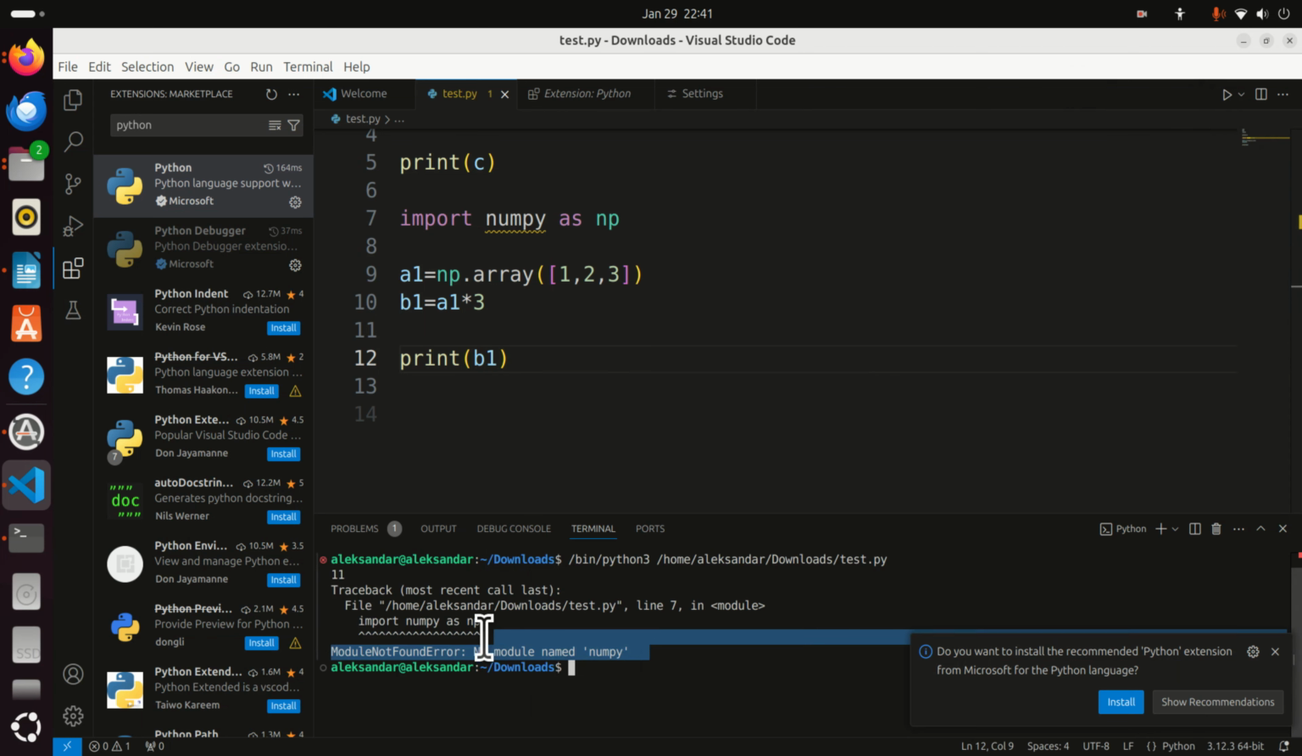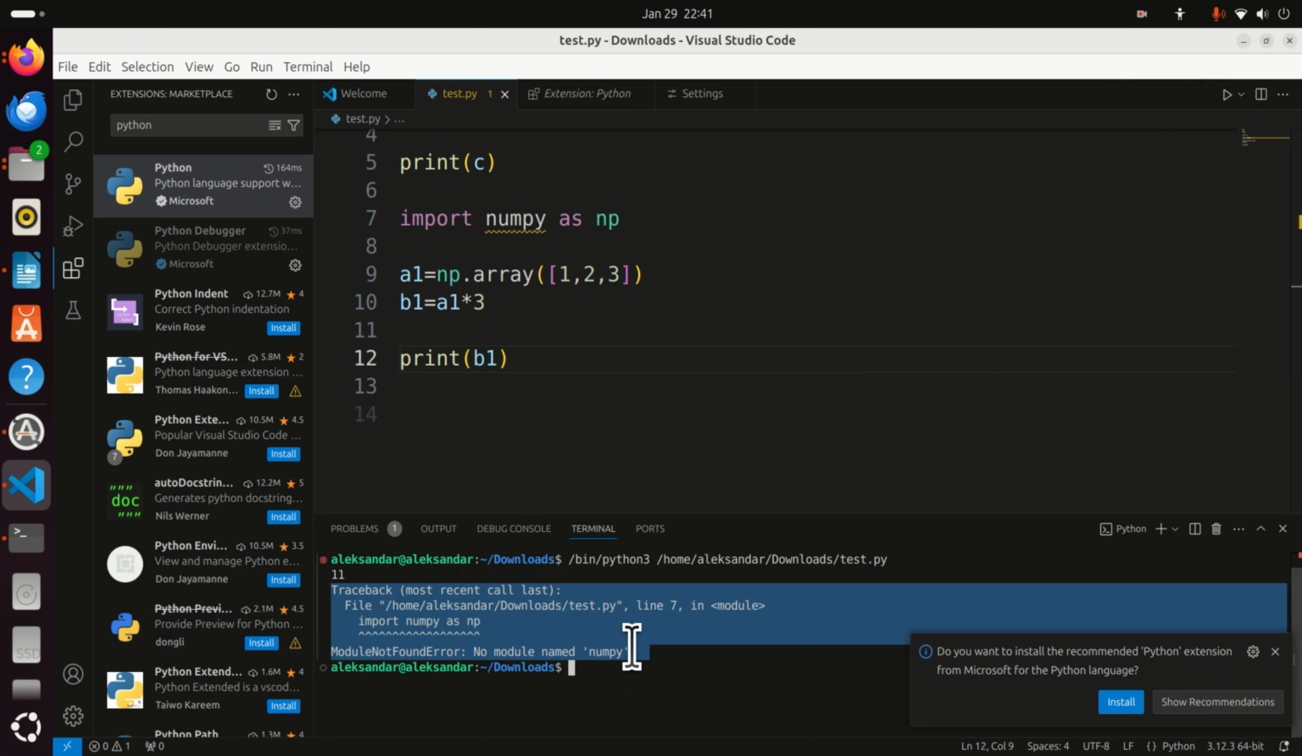Okay, so what's happening? No module named NumPy. So what's the issue? Well, the issue is that in our base Python environment, which we are currently calling, we didn't install the module NumPy. Now, let me show you the proper way for running code in Visual Studio Code. The idea is to create a Python virtual environment and to install all the packages, libraries, and modules in the Python virtual environment.